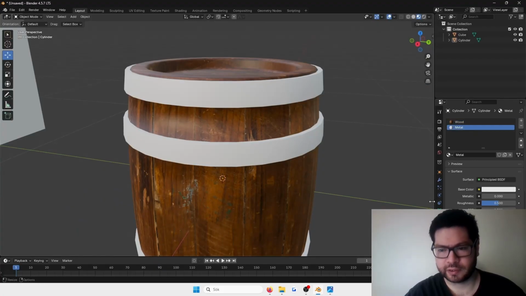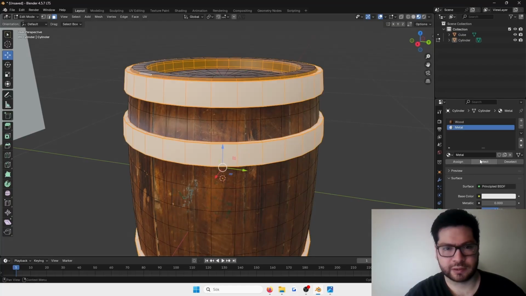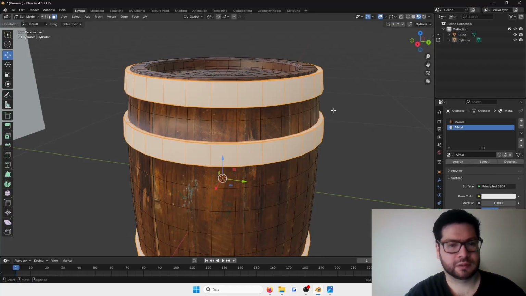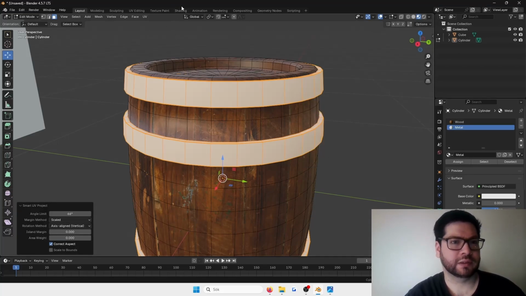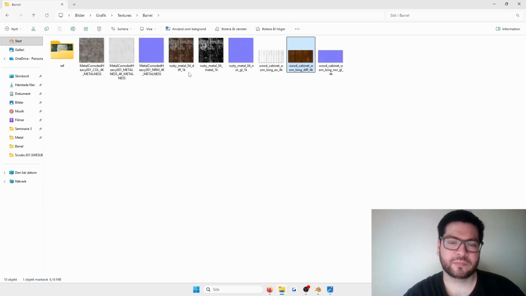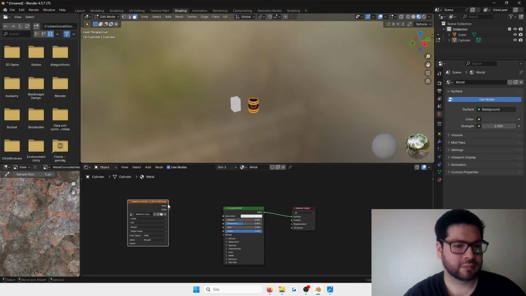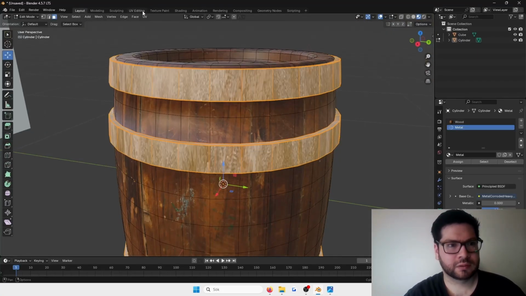Then from here we can select. We go to faces. We select metal only. There, and then we do a smart UV project. Unwrap. Now I should probably go to shading. And we're gonna let it load a bit. And I use the metal texture. And see how that looks. Let's first see the UVs.